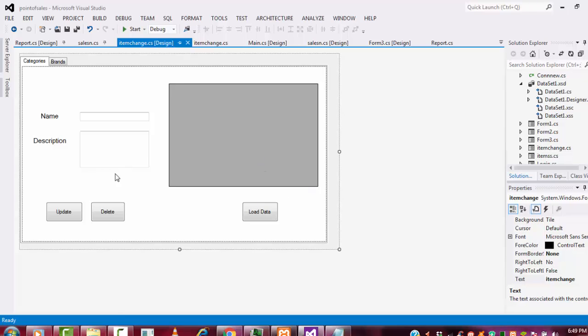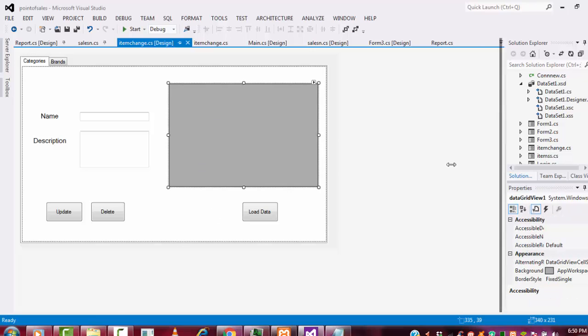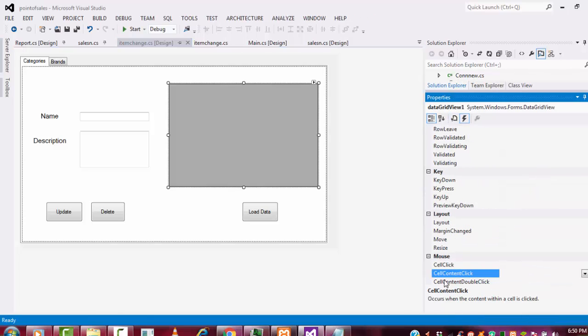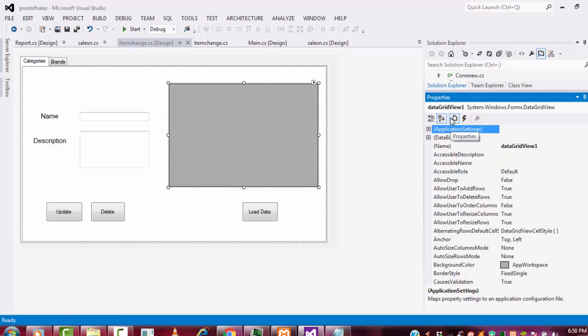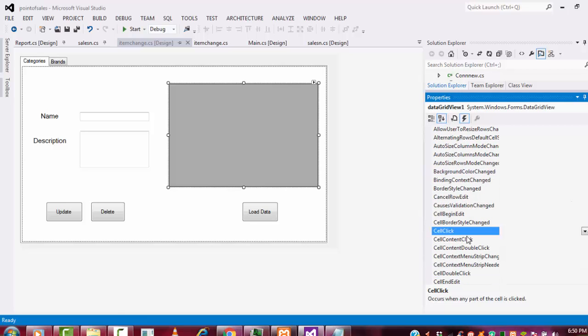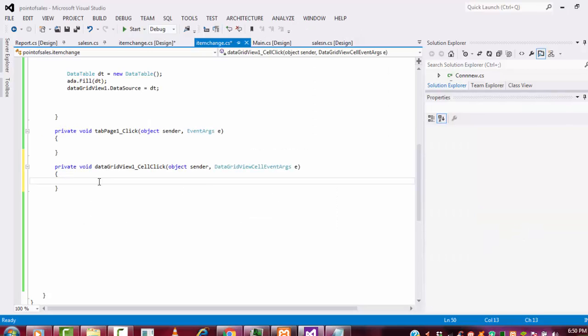Okay. Now this is the data grid view. Here go to the event part. By default it comes as the form's properties. If you click this one, this will be the event part. In the events, choose mouse, here cell click, this one, cell click. Cell click means this event. I double click on this and it goes to this event.